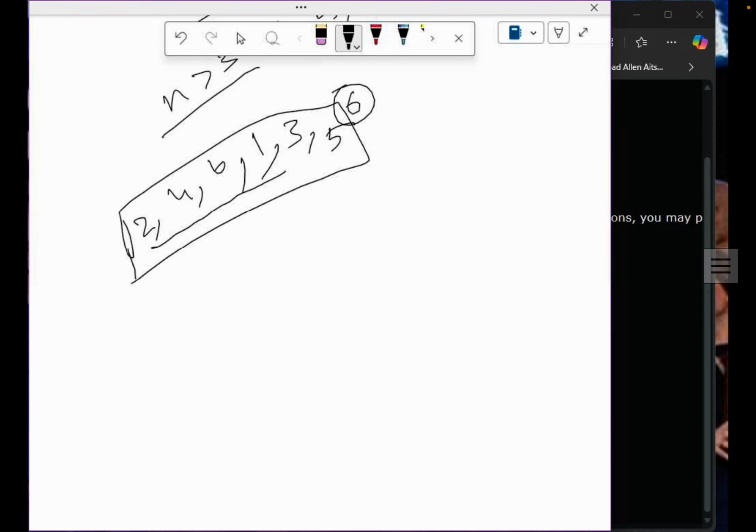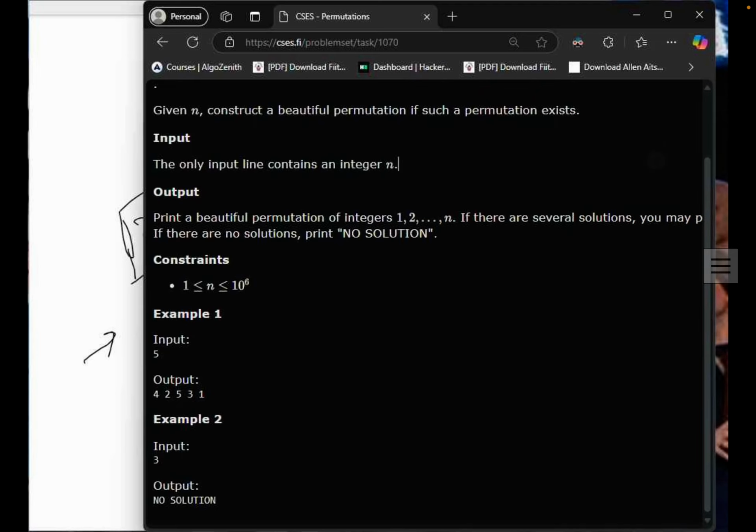That simple it is. In a similar way, for any value greater than 3, we just need to print all the odd numbers or all the even numbers first, and later we can print all the even numbers or all the odd numbers. So that is the simple solution for this problem.